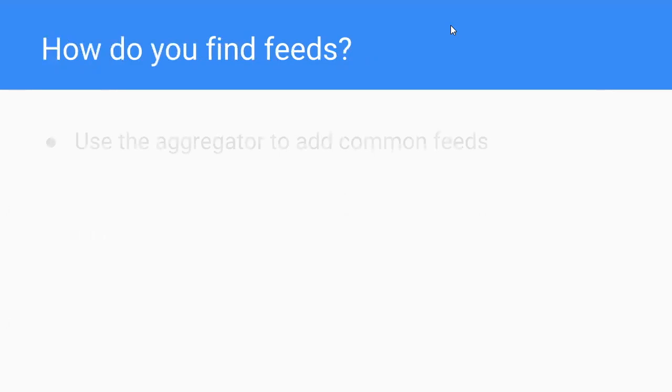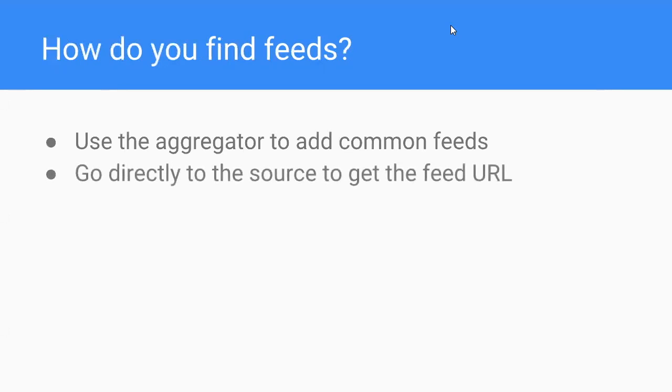So how do you find feeds? The aggregator itself will allow you to search for common feeds, and usually you can add those directly. So if you're looking for the Chronicle of Higher Education, you probably can just type that in and find it. But if you can't, you can go directly to the website where the content is normally published to get the feed URL.